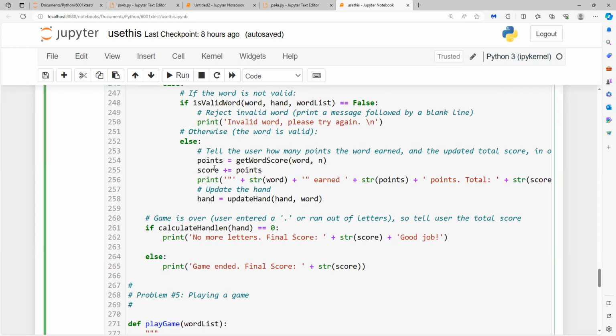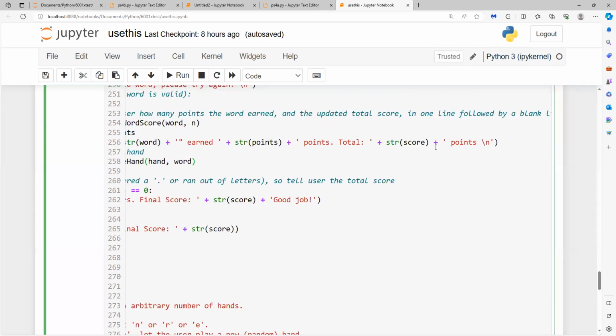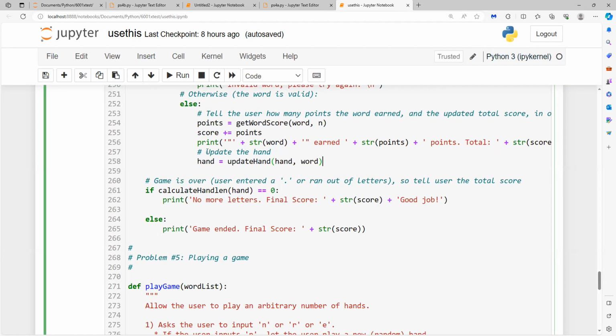They'll score that first 4-letter word, and then they'll get the prompt to be able to end the game or input again. They'll play that 3-letter word, and then we'll calculate the hand length. For each individual word, we'll say, hey, word earned X amount of points. You've got a total score of Y, and here's a new line here, so it's all on the same line. And then we've got a blank line just for visibility and clarity purposes.